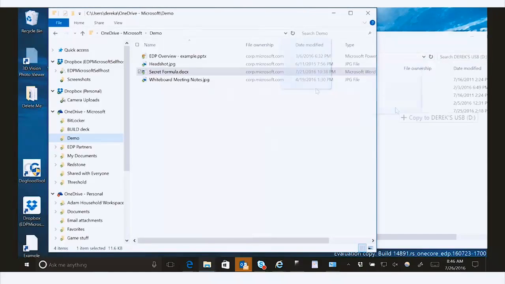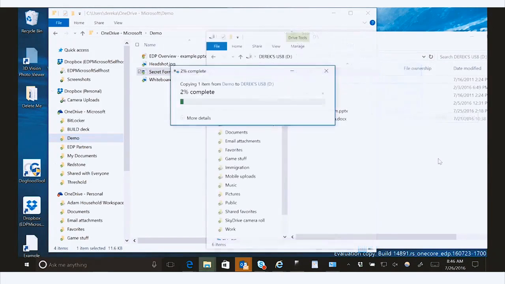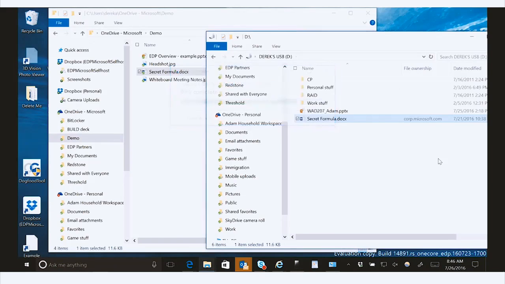But what if that file moves off that device? As you'll see here, it's being moved to a USB key, a little D drive USB key. It's a big file. It's almost done. Done. Oh, it feels good. So now it's sitting on a USB key. You can see it's still tagged with our ownership.